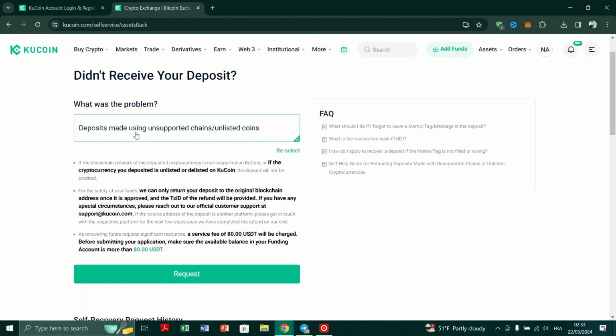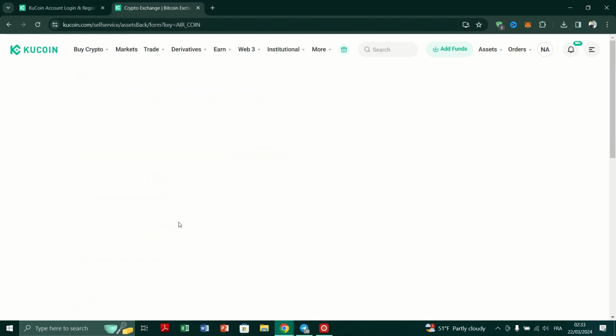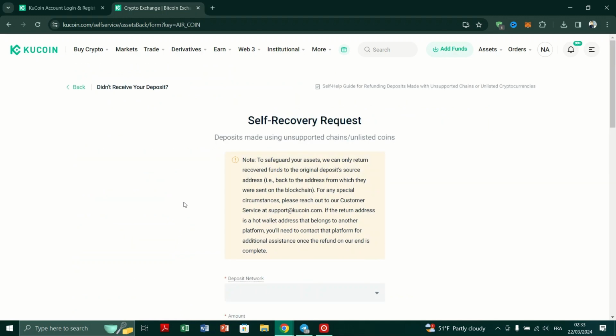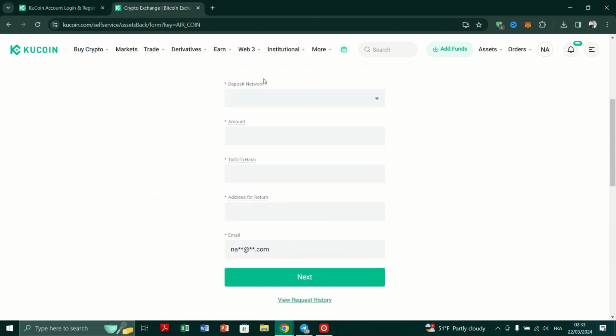Verify the information you provided and then click Next to proceed. After submitting your request, you can track its progress and status by clicking on View Request History.